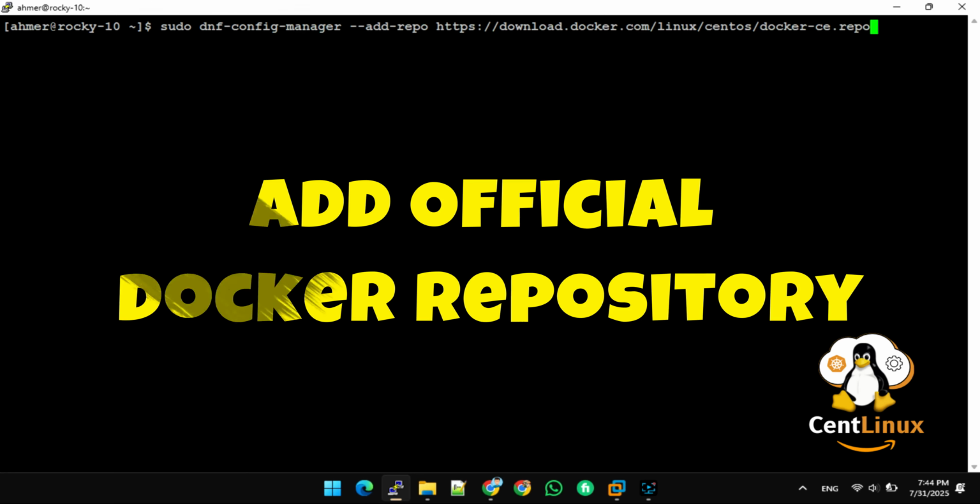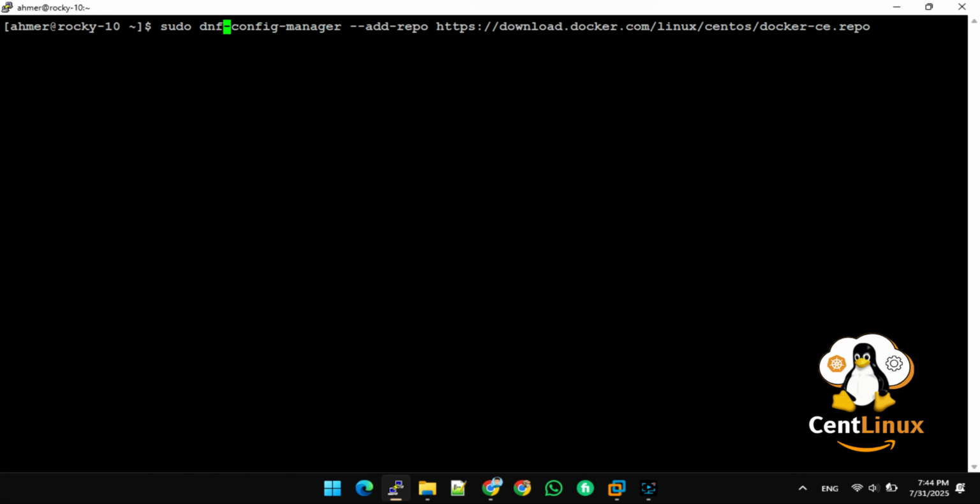Docker is available in its official repository, so you need to add the Docker repository to your Linux server before installing it.